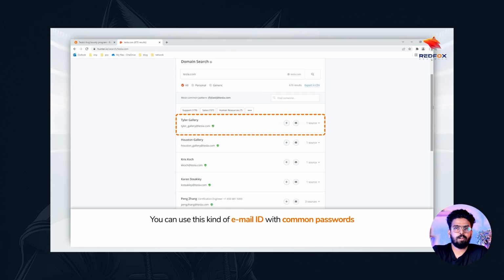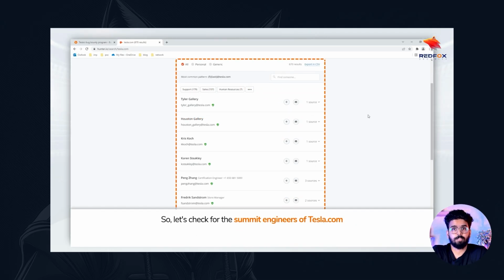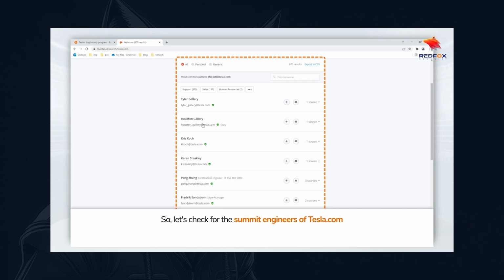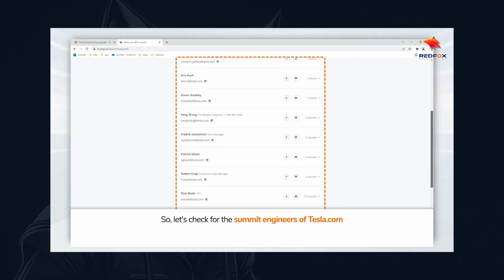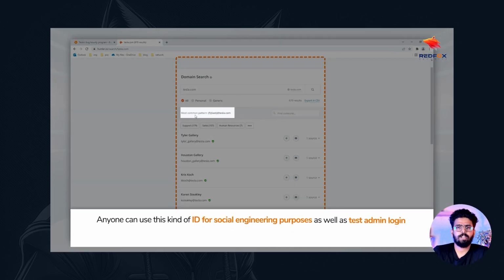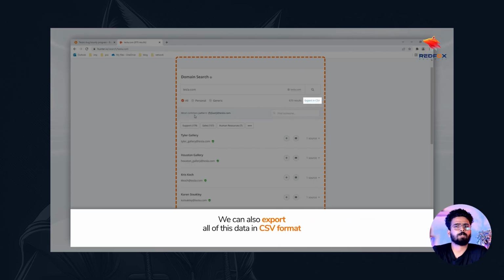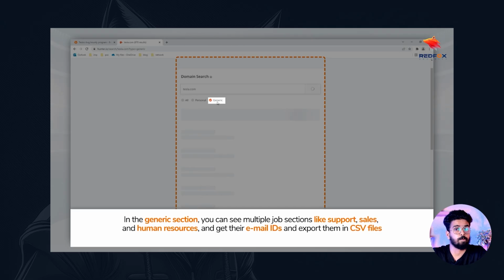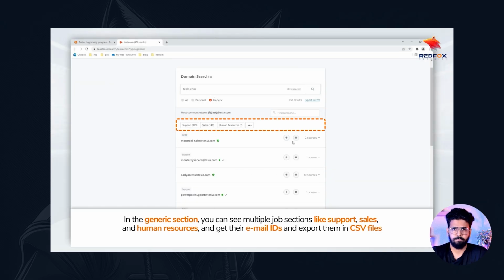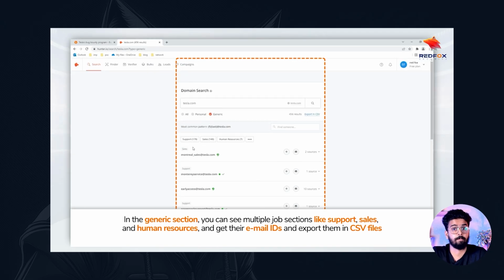You can use this kind of email ID with common passwords. So let's check for the software engineers of Tesla.com. Anyone can use this kind of ID for social engineering purposes as well as to test admin login. We can also export all of this data in CSV format. In the generic section, you can see multiple job sections like support, sales, and human resources, and get their email IDs and export them in CSV files.